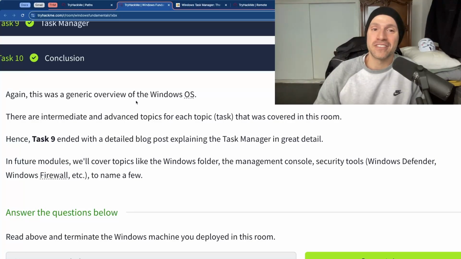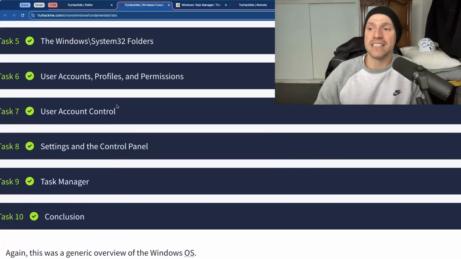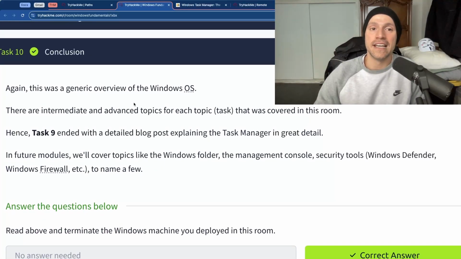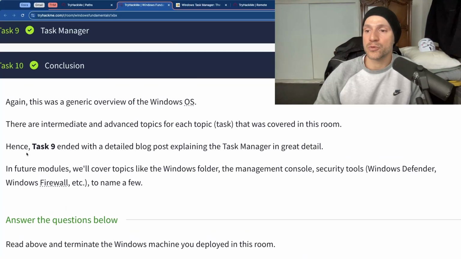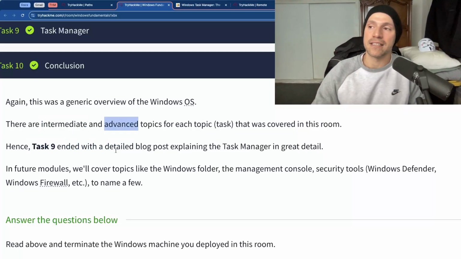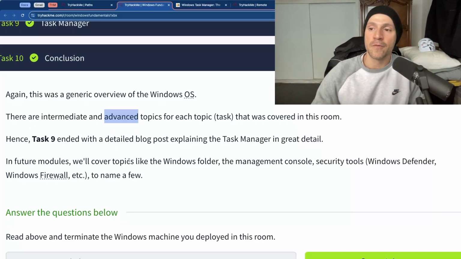There are a lot of different things that you can talk about when it comes down to Windows for each of these individual tasks that we went through. So this was very much an overview, kind of a general overview of this. So we looked at the detailed blog post, which was the very last piece that we have over here explaining the task manager. So that's one of the examples of getting more intermediate and advanced knowledge of each of these things. You can always just Google it as well and just find all of the Microsoft documentation to be able to find what you're looking for.